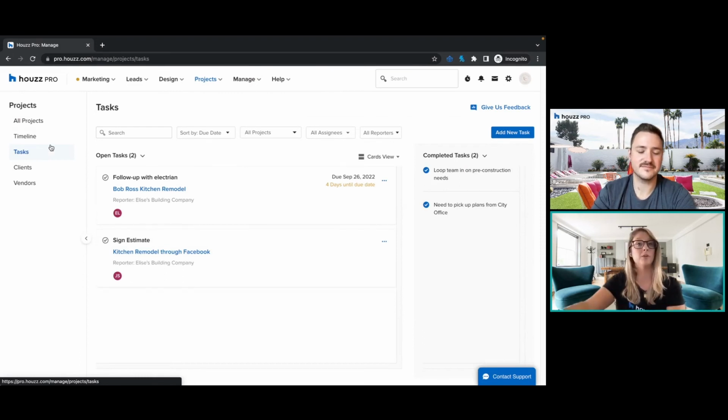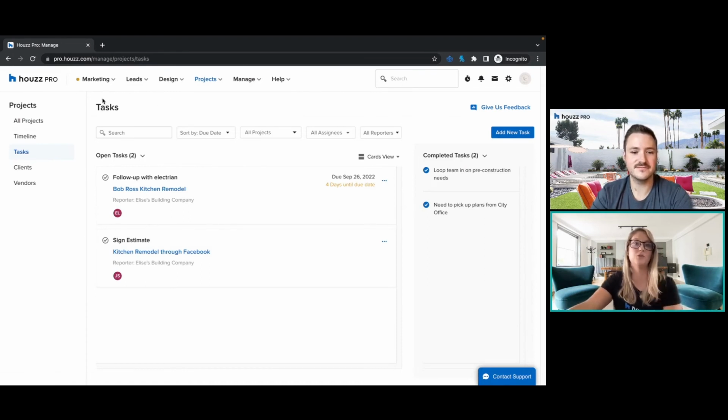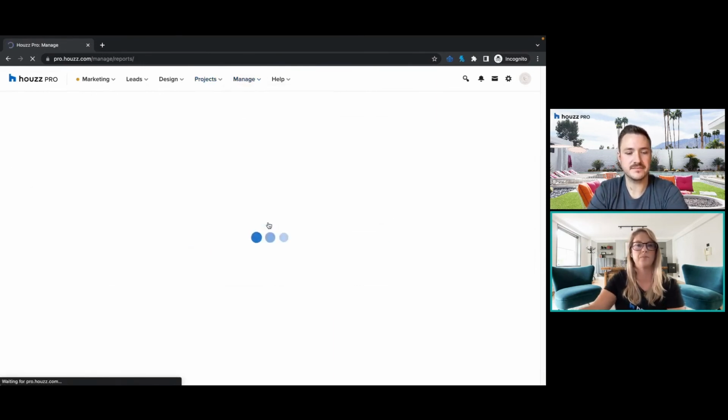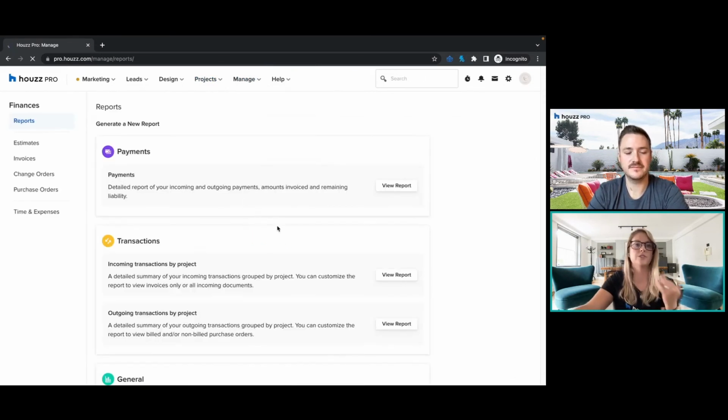Reports are the last thing, but very important, especially as we're getting into Q4, the end of the year. Tax season is upon us. So reports are super helpful to make sure you have all that squared away so you can file your taxes come January. Under Manage, you're going to see financial reports here. This is going to take you to the main page of our reports, which has several different reports that you can utilize. The payments report here is detailed for incoming and outgoing payments, amounts that are invoiced, and then remaining liability on those documents.